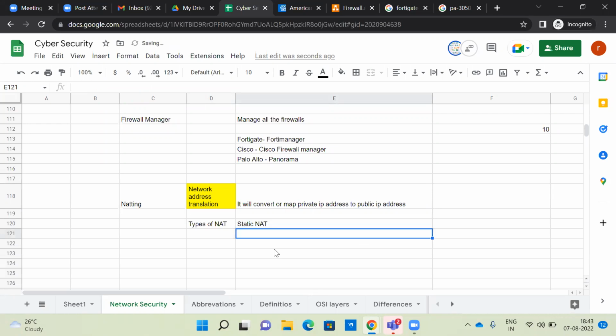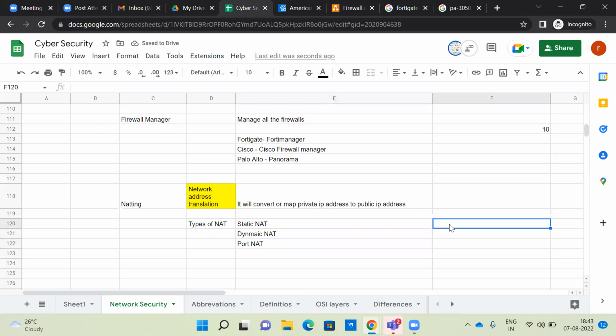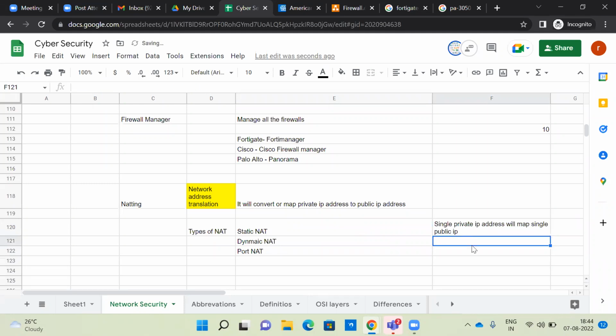Static NAT. Second one is dynamic NAT. Third one is port NAT. Static NAT, dynamic NAT, and port NAT. In static NAT side, a single private IP address will map to a single public IP. So that is called static NAT.